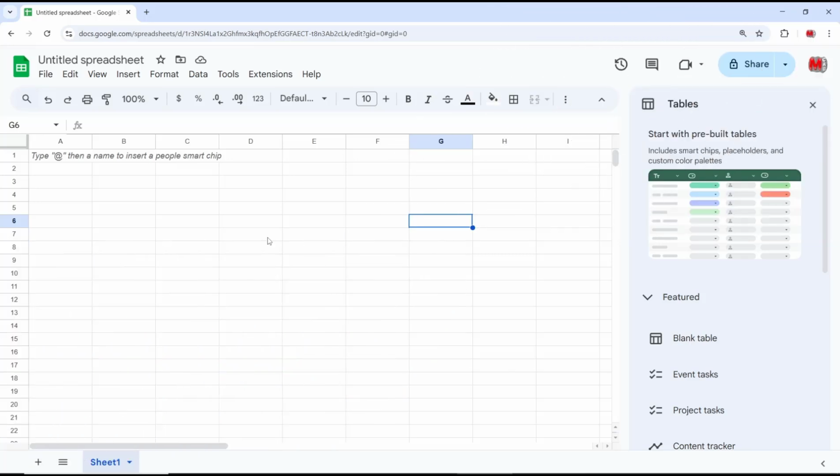Hello everyone, today we are going to learn a basic Google Sheets tutorial: how to convert an Excel file.